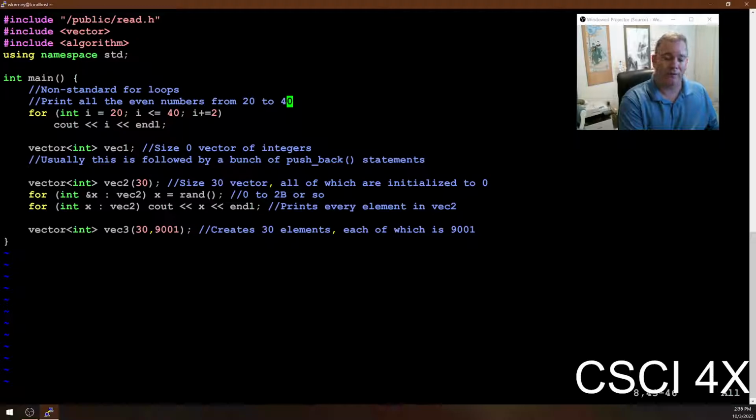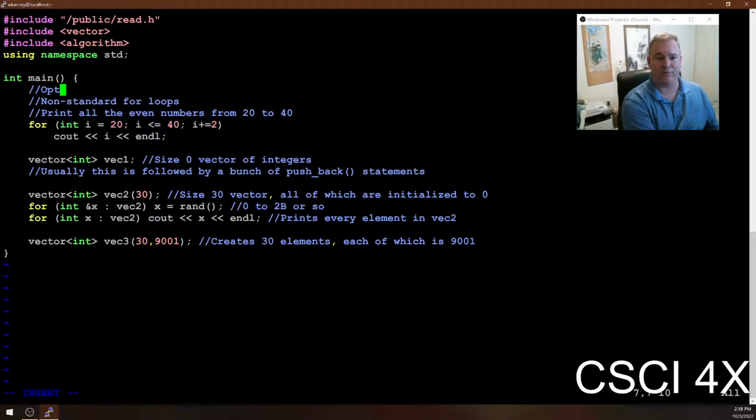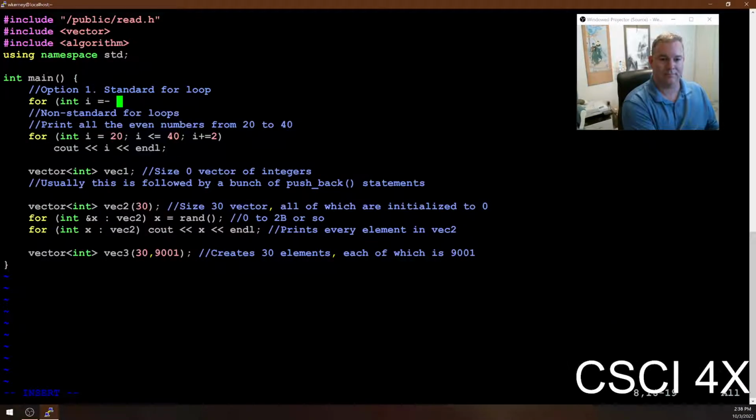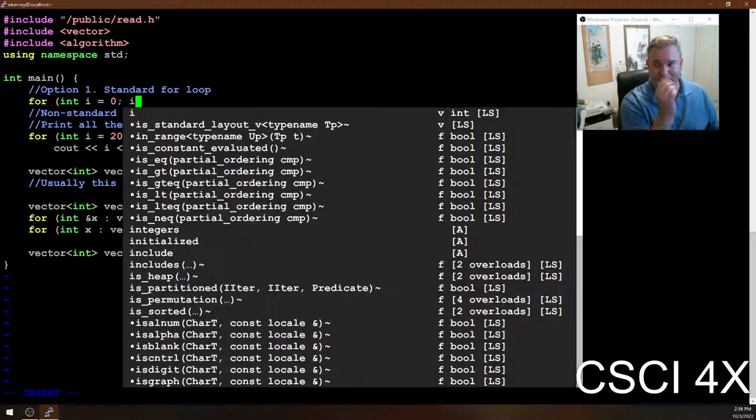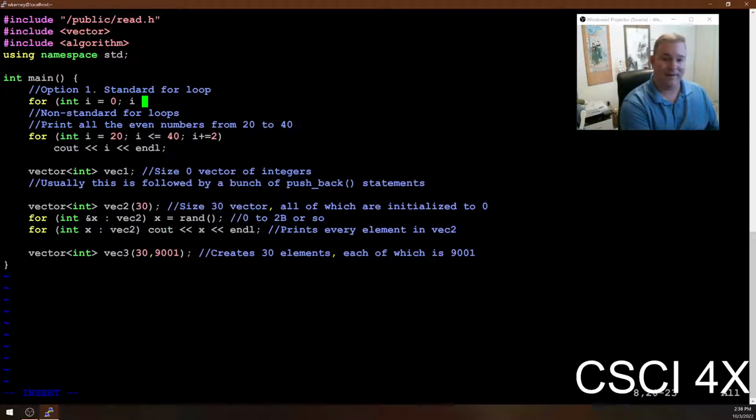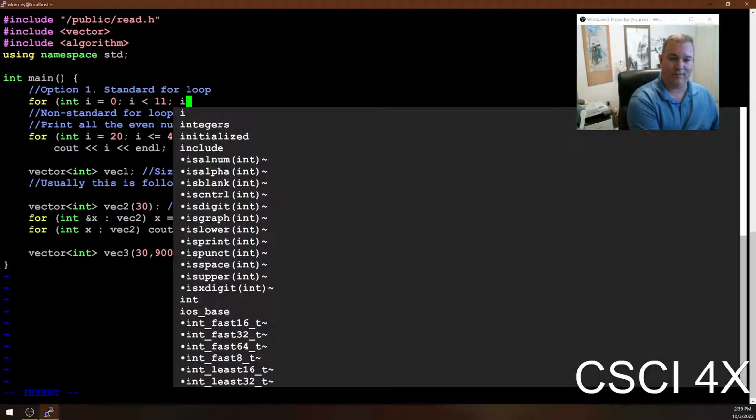You could. So how many numbers are there from 20 to 40? Does anyone know? How many even numbers are between 20 and 40 inclusive, including 20 and 40? And that's the problem, right? It's not 10, it's 11. There are 11: 20, 22, 24, 26, 28, 30, 32, 34, 36, 38, 40. It's a fence post error, off by 1. Very common error. Everyone makes that mistake.